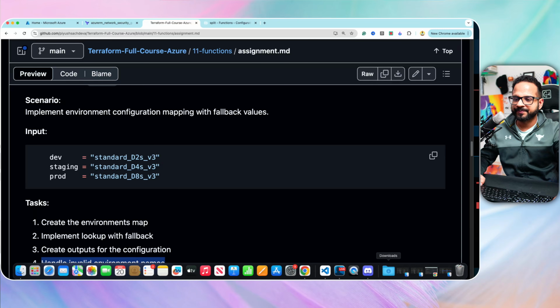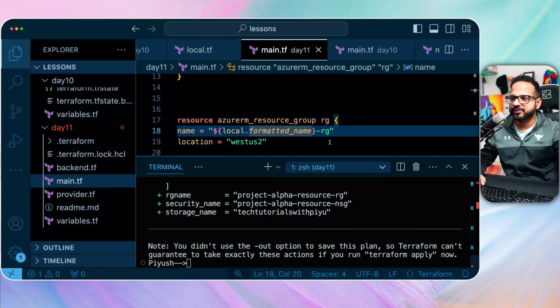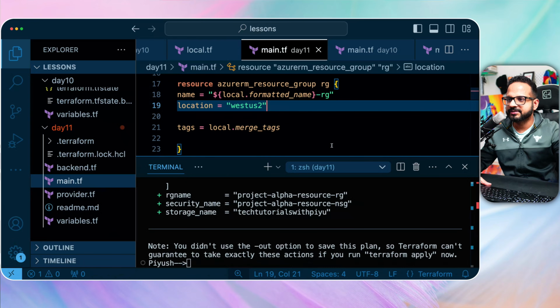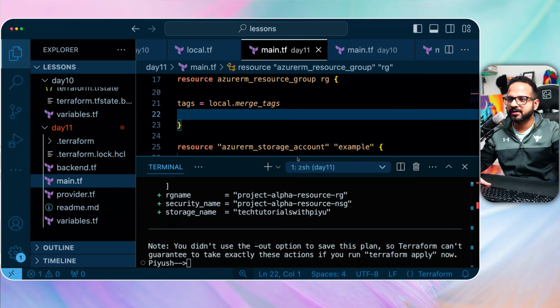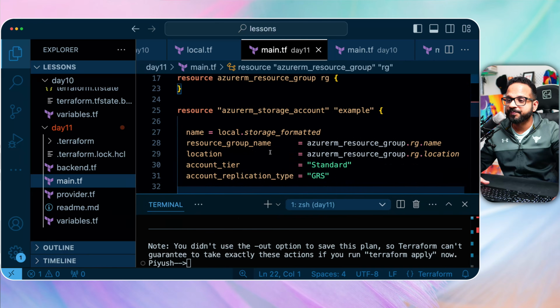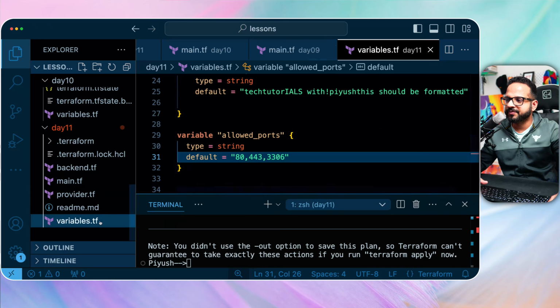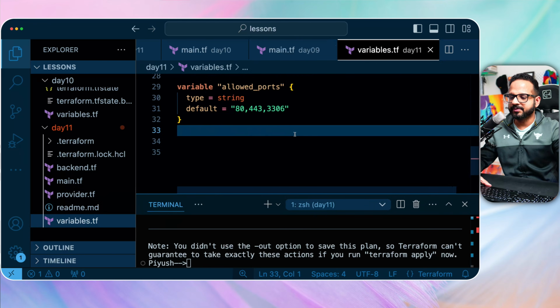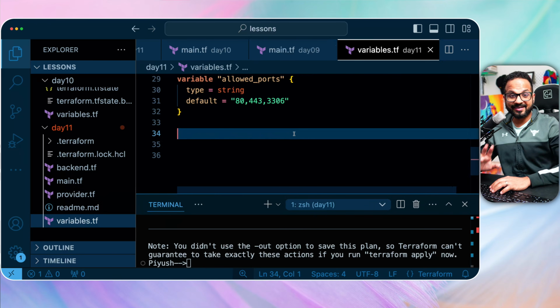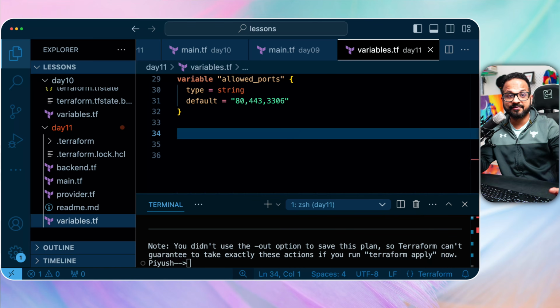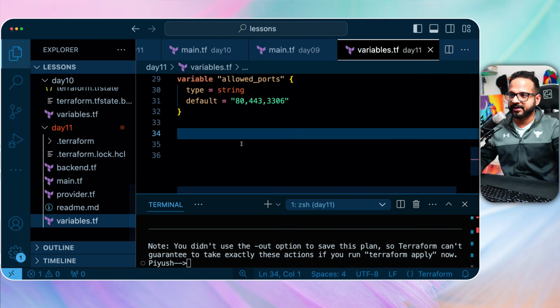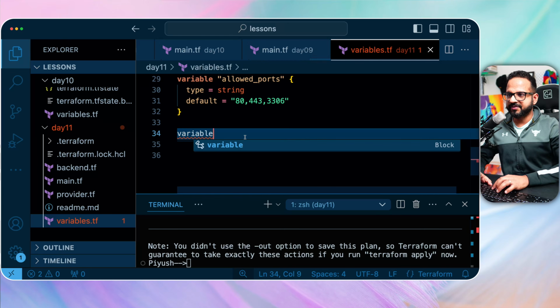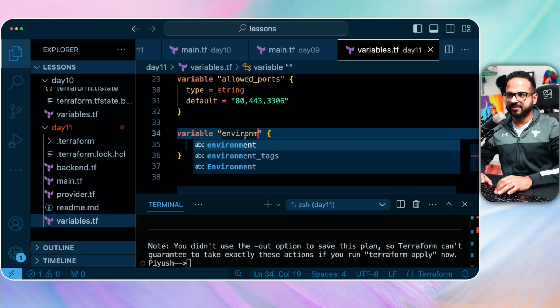So I'm gonna go back to my Visual Studio Code, and this is what we did so far till the previous video. So first let's go to variables and create the variable. I'm gonna create two variables, one for the mapping of environment with the VM size that's been given, and another one for the environment variable itself. Okay, so let's create a variable, let's call it environment.